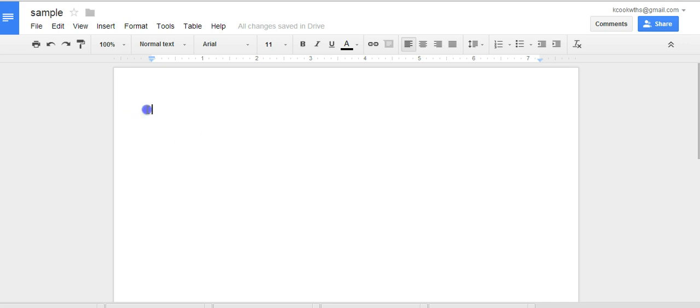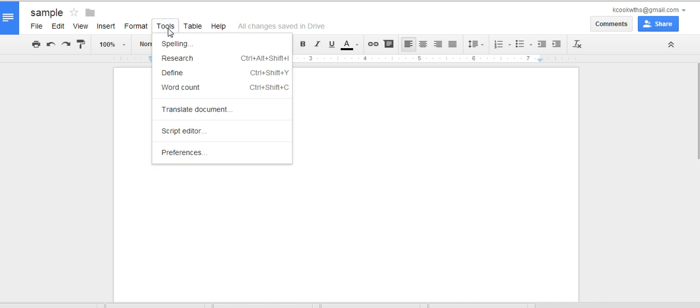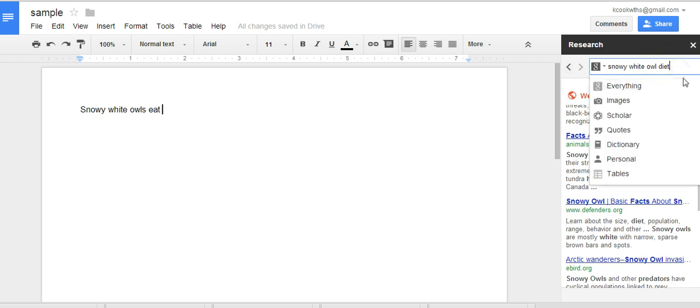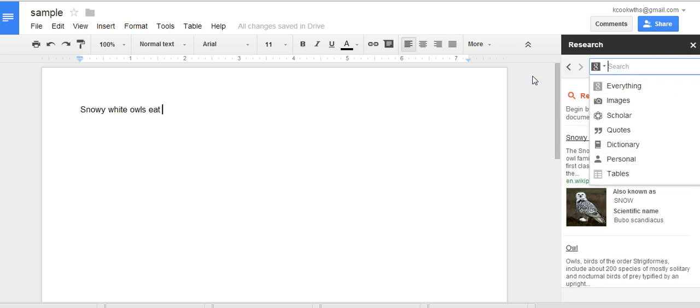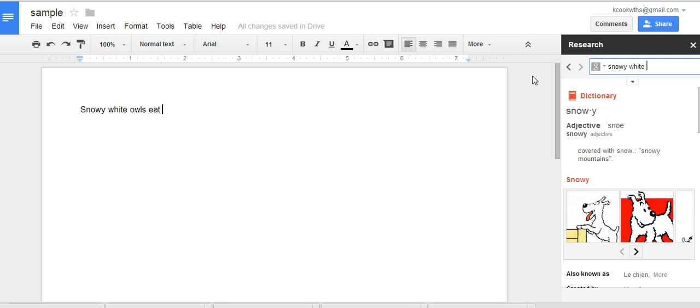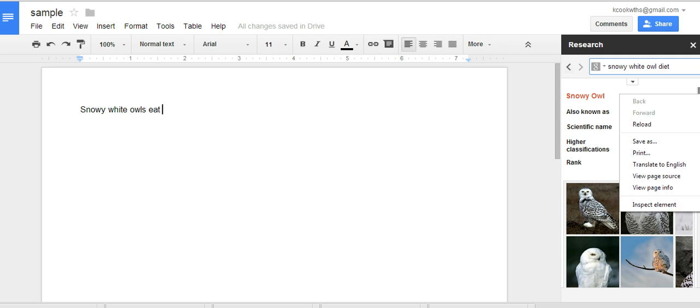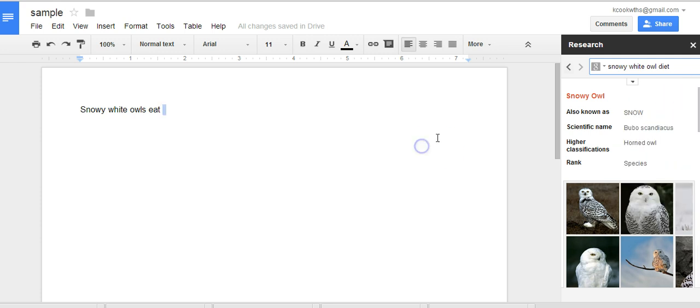So I am going to research snowy white owls. Okay, and I want to know specifically about their diet. They eat what? I don't really know what they eat, so I need to look it up. I'm going to go to Tools and select Research. And you'll notice over to the right, I am getting a search box just to search with. So I'm going to say snowy white owl diet.